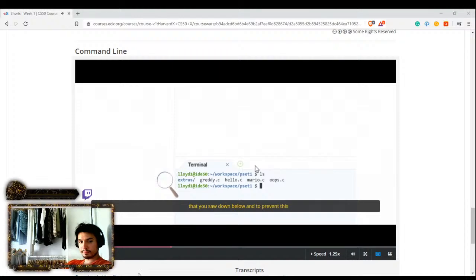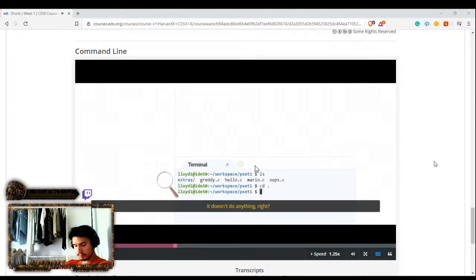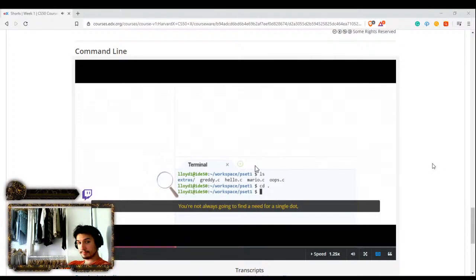Now I said earlier that if I want to navigate to the current directory, I can type cd space dot and hit enter. It doesn't do anything, right? I'm changing directories to the current directory. You're not always going to find a need for single dot, but you will occasionally.